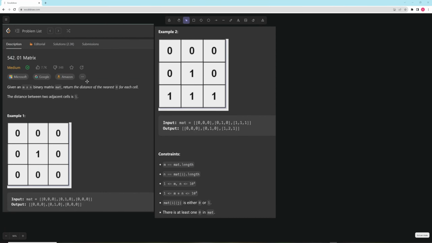Today we're going to be working on 0, 1 matrix. In this problem, you're given an n by n matrix, and you want to return the distance of the nearest 0 for each cell. The distance between two adjacent cells is 1.